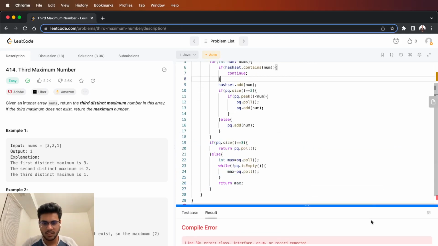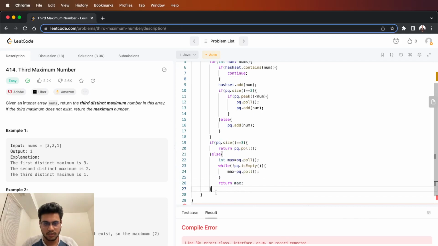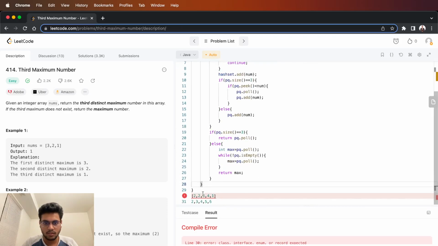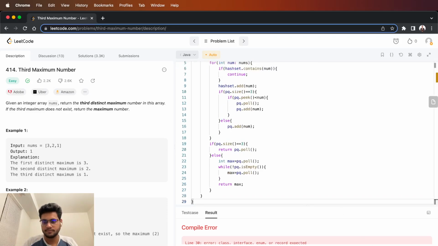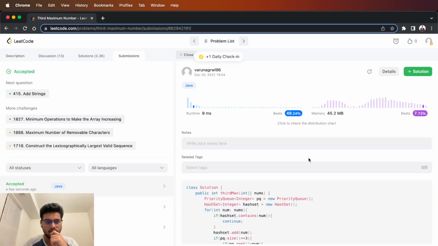Okay, what did I miss? Else this. Yeah, okay. Let's remove these. Run. Okay, this looks good. Let's try to submit. Awesome. So I was able to solve this.